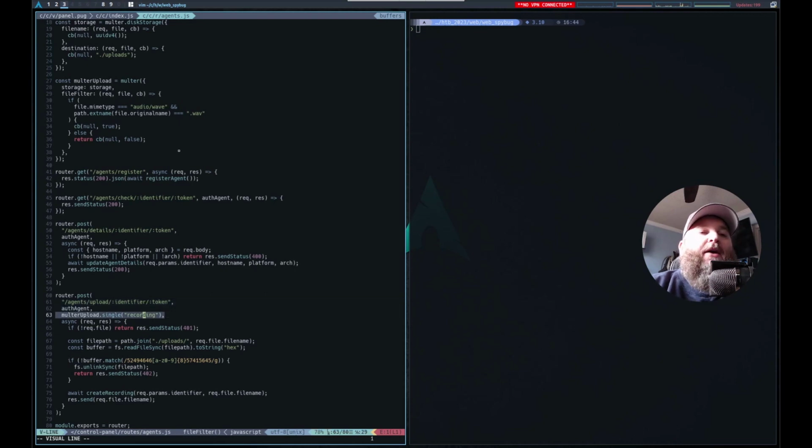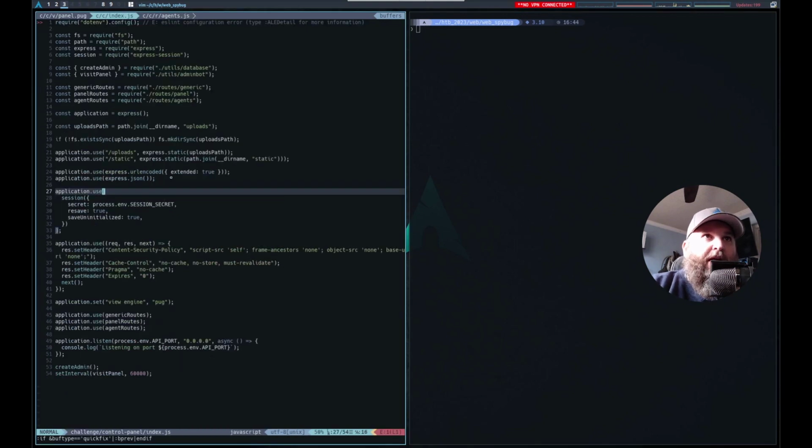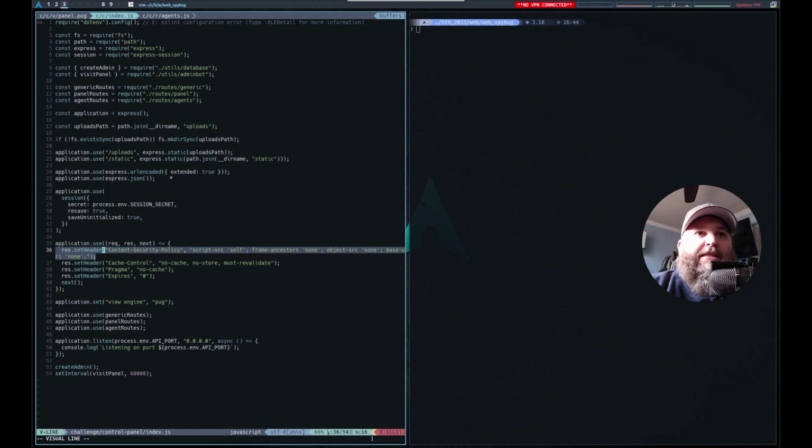And this is how I thought to bypass that CSP restriction. If I could upload my payload to the site and then point my XSS to that upload, that would satisfy this content security policy because the script would be coming from self. So that was my goal.